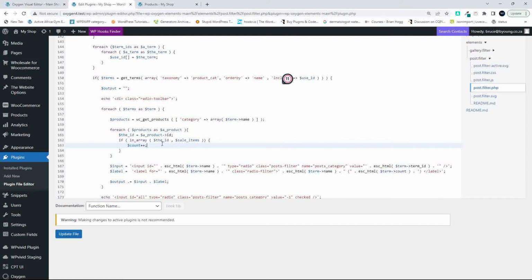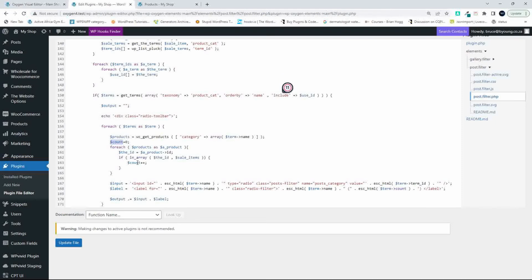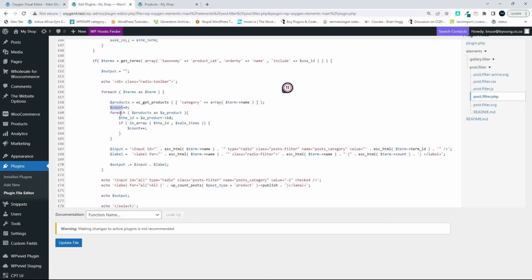Now I'm going to do a count of each item if it matches against the sale item. That count I want to reset at the beginning of the for each loop. Otherwise it's just going to accumulate, every time the terms is run, that count will just increase each time. So I'm going to set the count to 0, it'll run through and give me a total, and then this term count here, I'm going to replace with my count. With that in place, let's update the file.